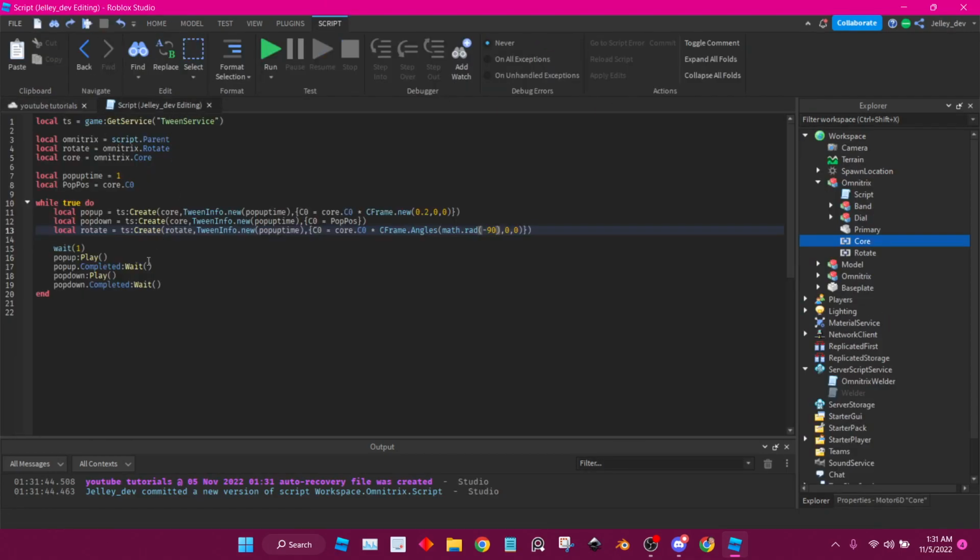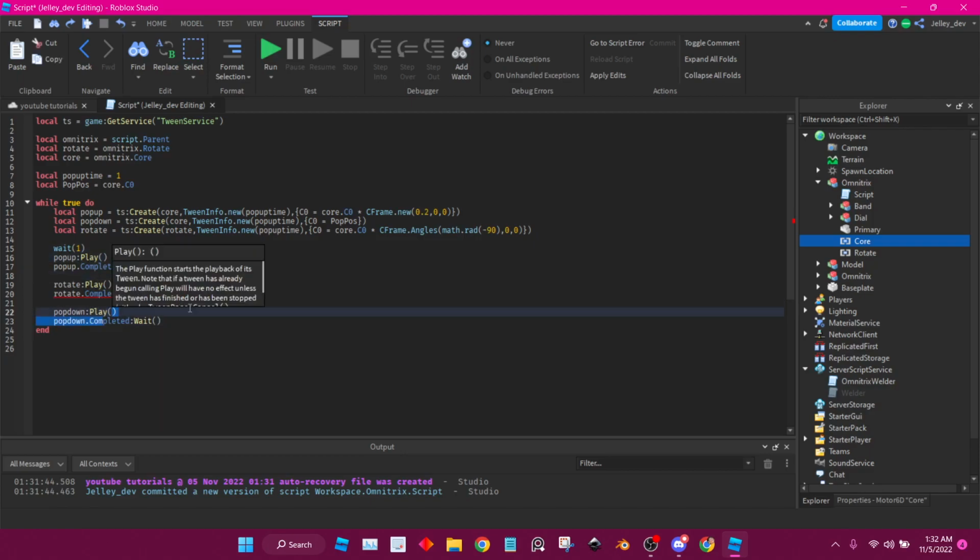Hold up. Now, we'll just put these in between here. So, rotate, play, rotate, dot completed. Now I can space this out so y'all do not get confused. So we'll have pop up, rotate, and pop down.